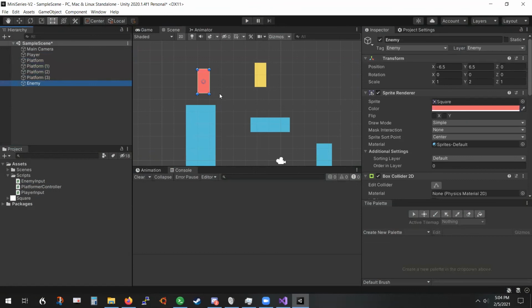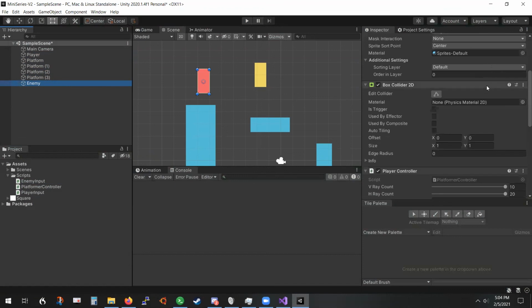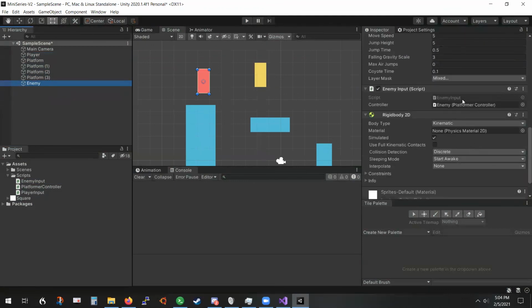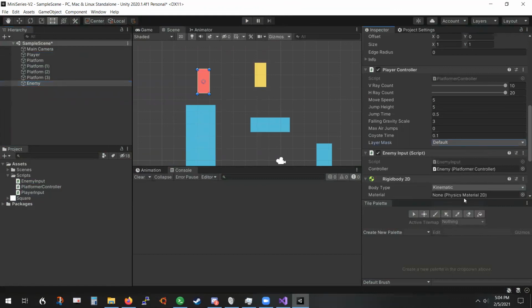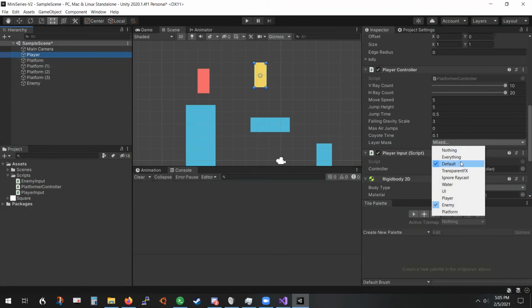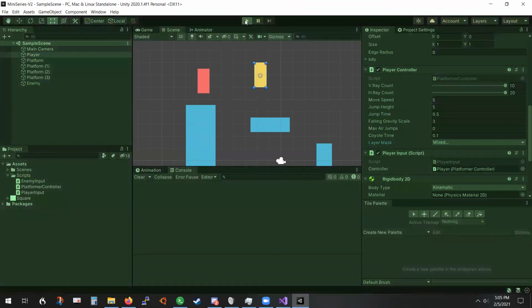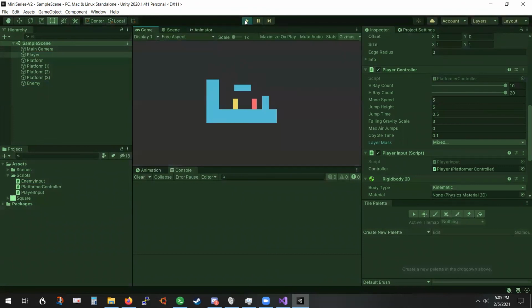And so what happened was the enemy detected itself and thought it was colliding with itself. So it pushed itself basically to the moon. It was ejected. Okay, so I'm going to make it so the enemy detects platforms and the player. And then the player detects these three things: default, enemy, and platform. Yeah, you can see what happens. It's interesting. So now, cool, that works. With the layers set correctly, I can't go through this enemy.